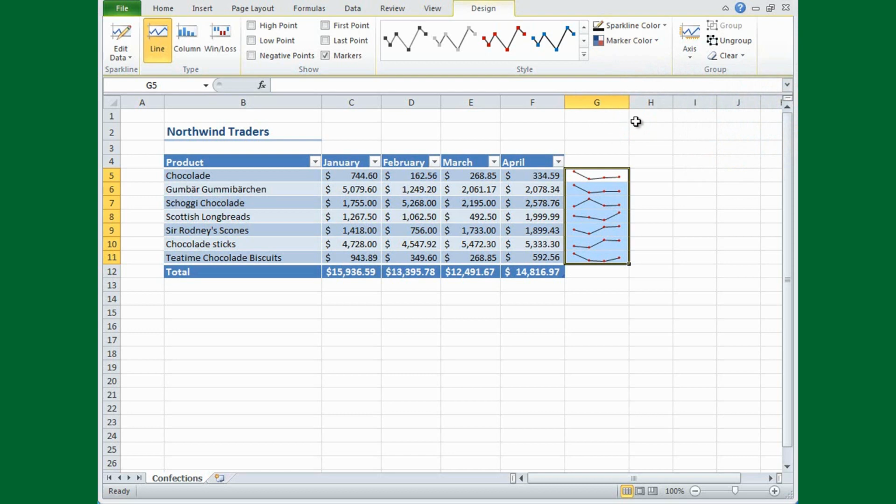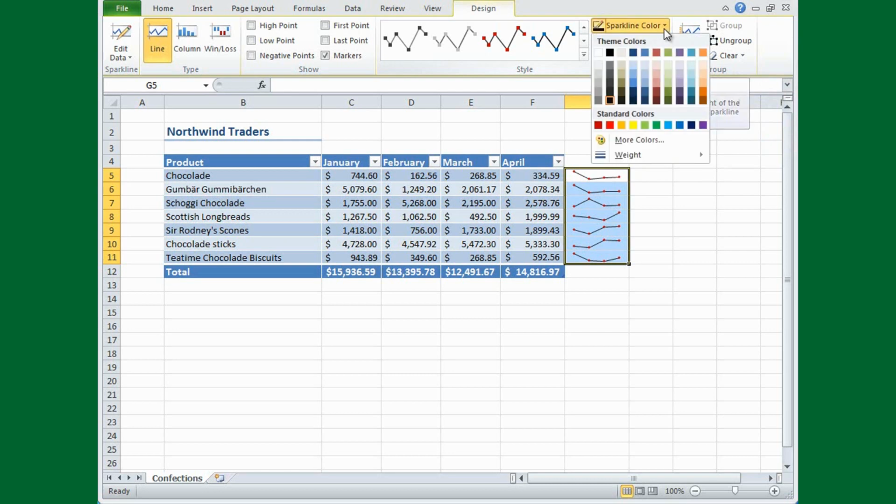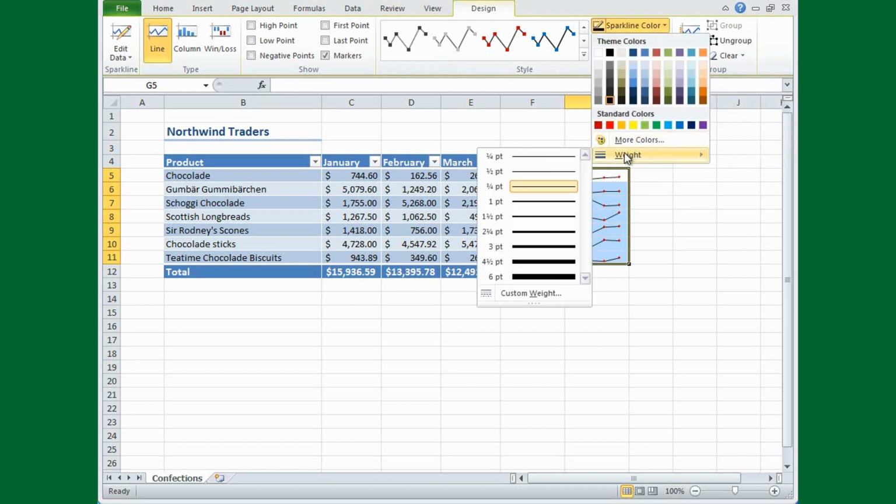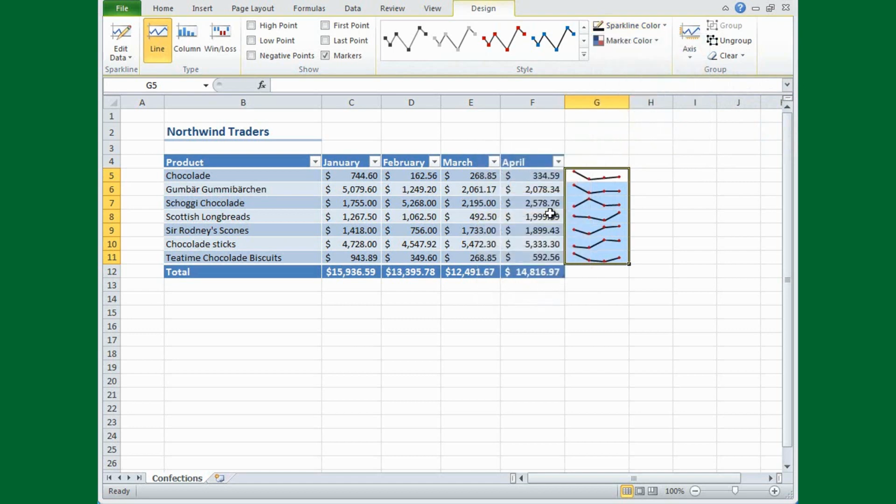Now I can also change the weight of the sparklines to make them stand out a little bit more. So I'll click here on sparkline color, and here's weight. And right now they're 3/4 point. I think I'll try 1.5 points and see how that looks. And that makes them stand out quite a bit more, so I'll keep that.